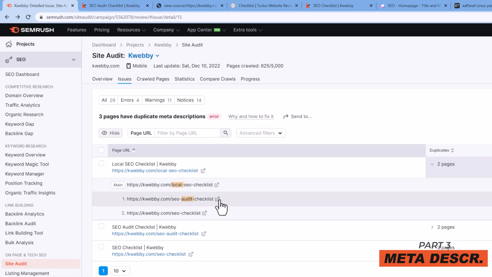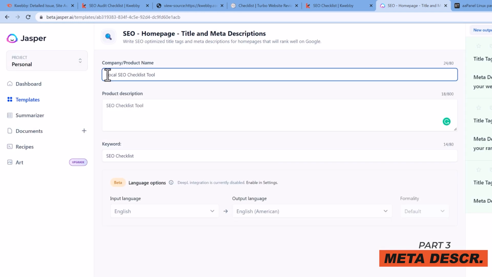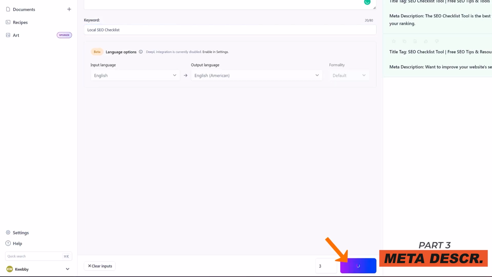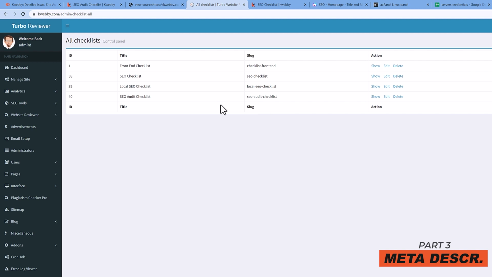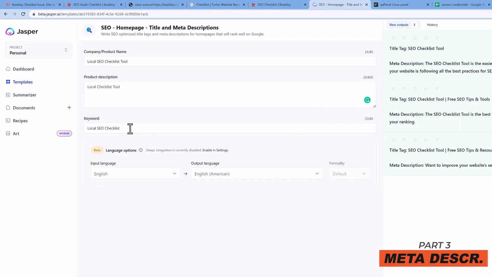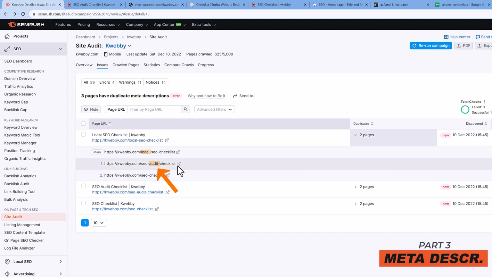What is the second URL? So the second URL is the local checklist. Okay, let me create a new meta description for the same. Just need to add local to it. Checklist, and here is the local SEO checklist. Going to the edit, and there it is. Okay, so it's still generating. Let's wait. And there's a third URL also, SEO audit checklist.